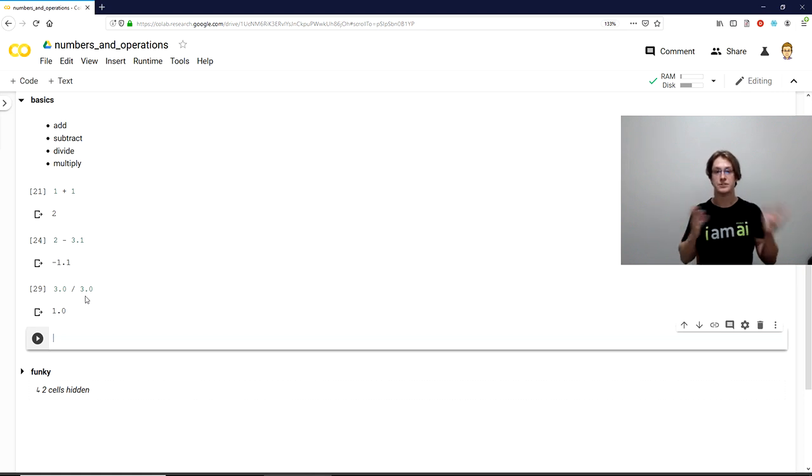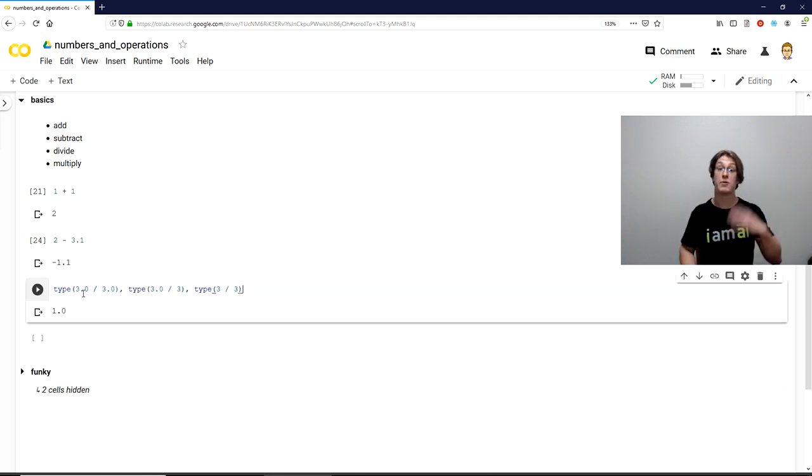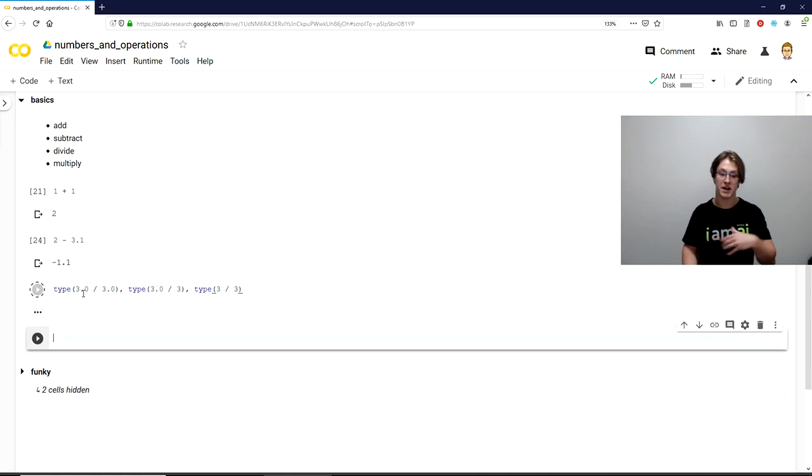So when you're dividing two numbers, the output, whether you put in an int and a float, or an int and an int, or a float and a float, is a float value. And we can verify that if we run a float divided by a float, a float divided by an int, and an int divided by an int, all outputs are a float.